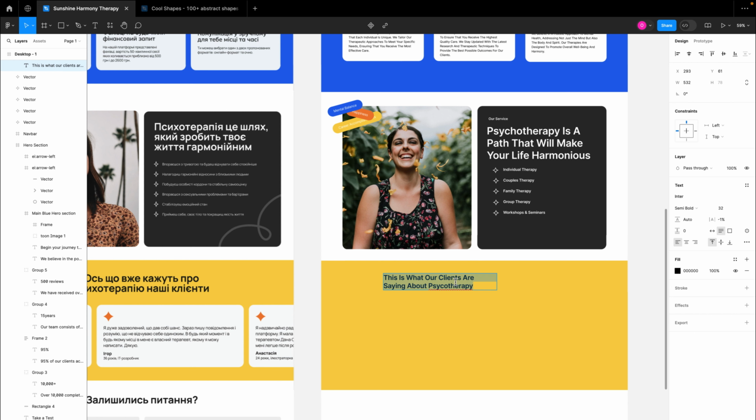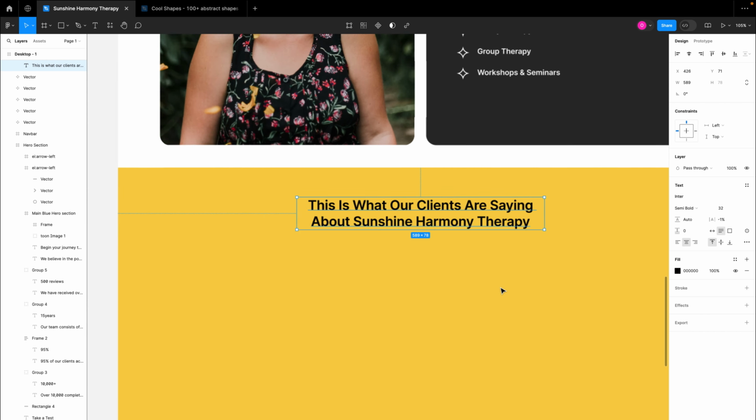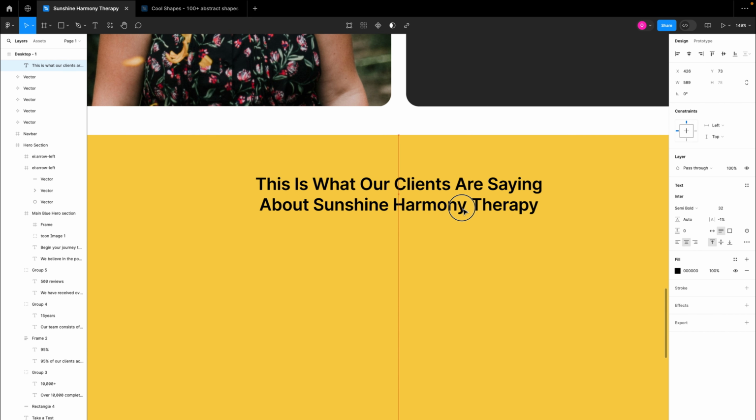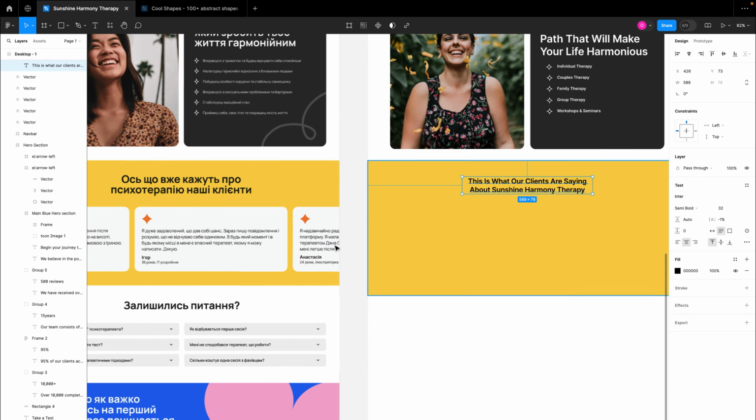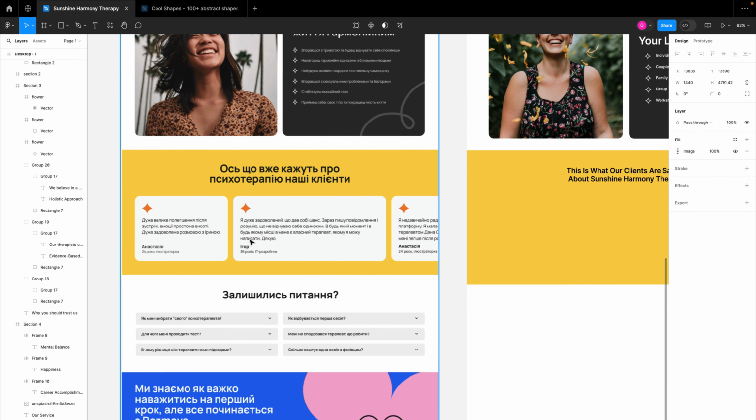So we can say this is what our clients are saying about Sunshine Harmony Therapy. And I'm going to increase this, and I'm going to center it. So here I'm also going to center this to the middle, center align the text. Then I'm just going to place it right in the middle. You can see where this line is showing. So we're just going to paste it right in the middle. Next, we want to start creating something like this.